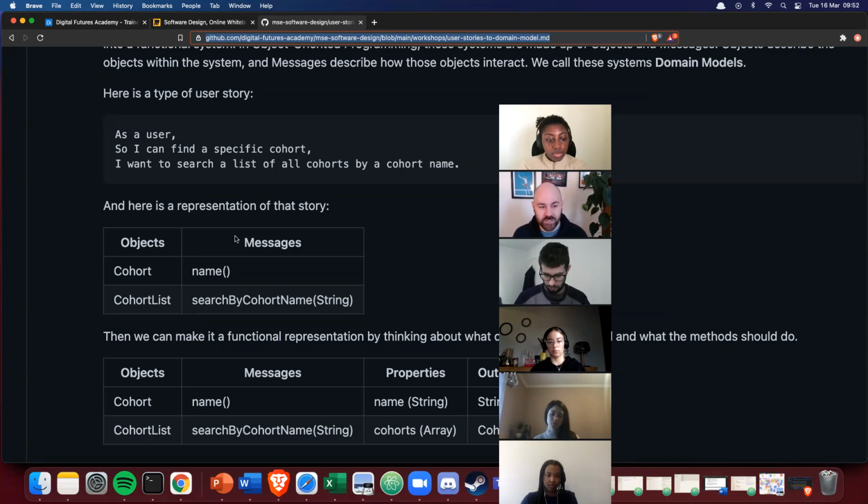When you go through this, you might want to pick out some nouns. Cohort is an object that feels like it could be a class. And maybe there are some verbs that you can think about as messages for those objects. So one way you could represent this information is to think about it as objects and messages and put it in a table correspondingly. A cohort would have a name method, and a cohort list would have a search by cohort name method. Not the only way, but it might be one way you could go about this.